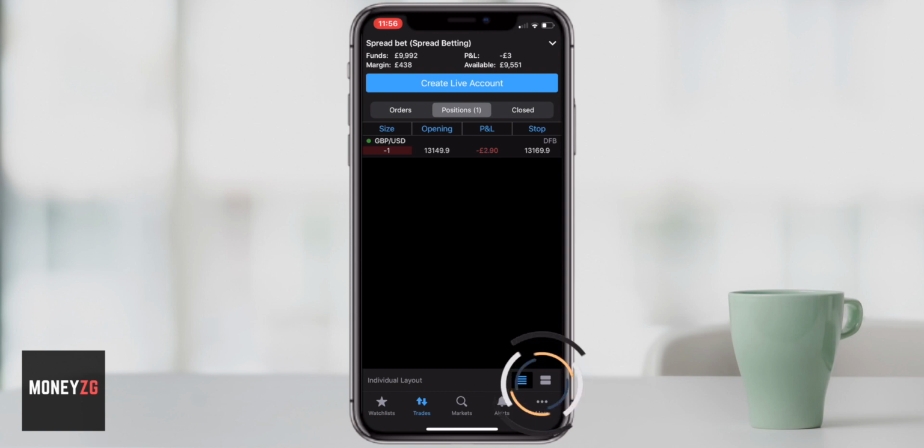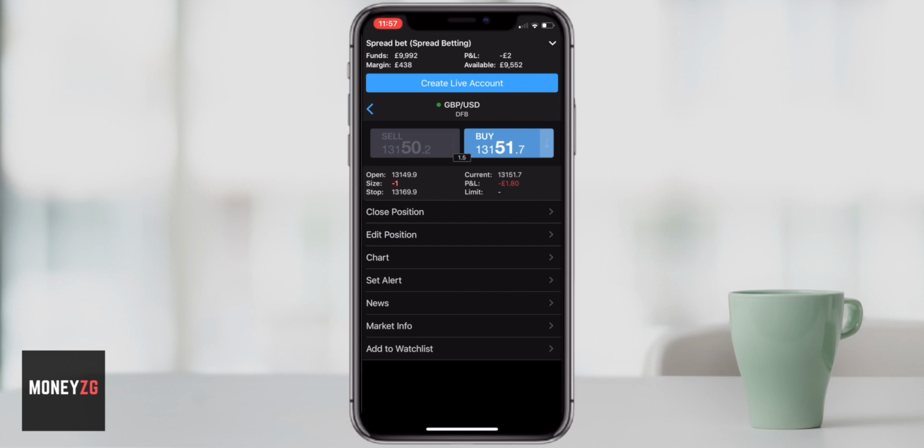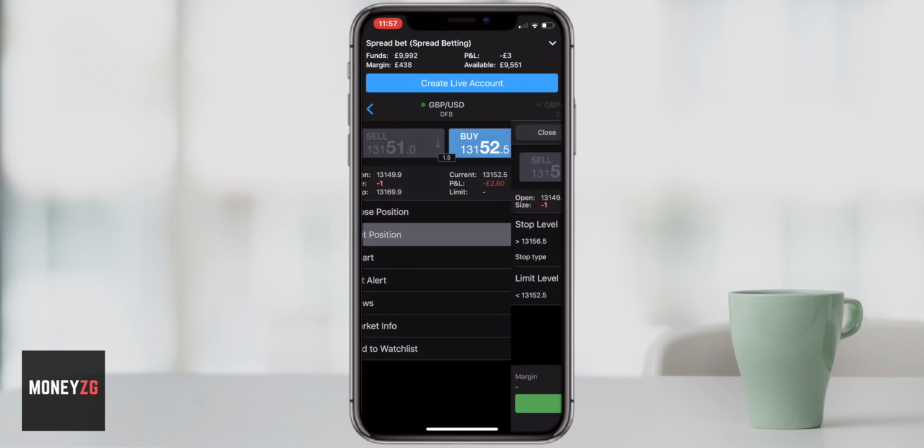You can do an individual layout or you can go to an aggregate layout. I'm just going to go to individual layout. I think I prefer that. If you want to go in and look at that trade, see what's going on, just press the trade. This is now your trade screen, and this is the area where you would trade out of this trade. You can edit the position, as you can see.